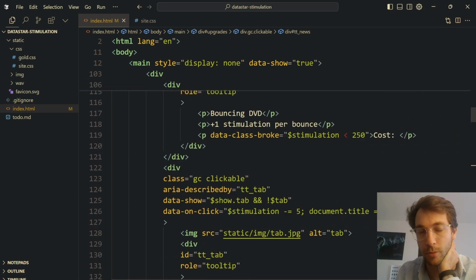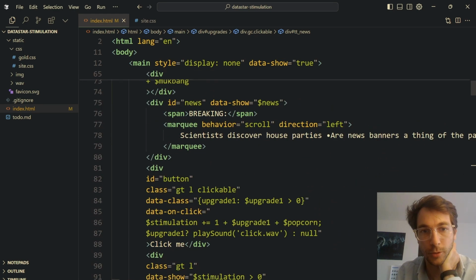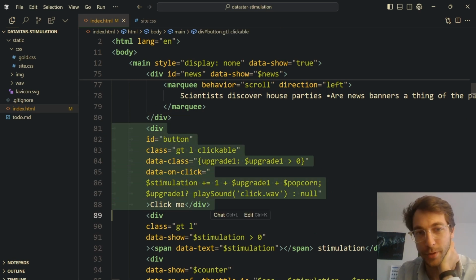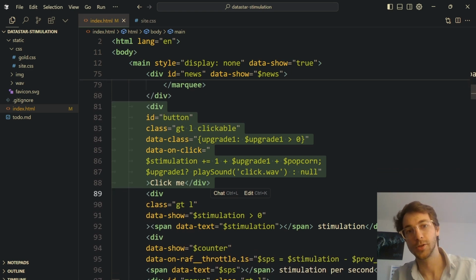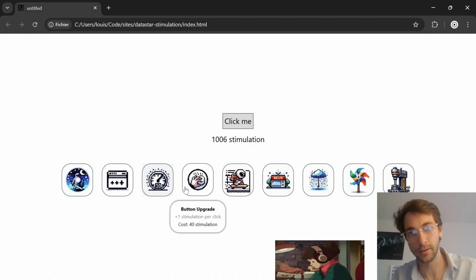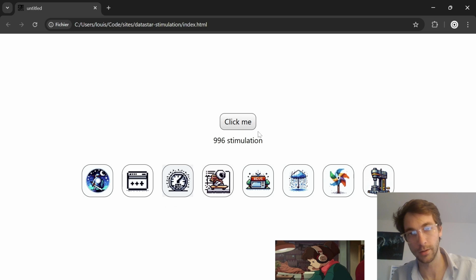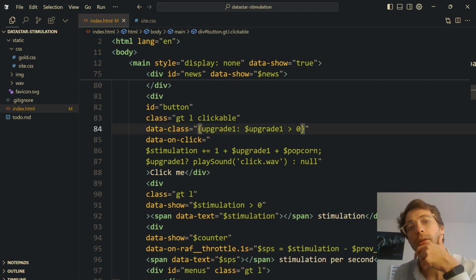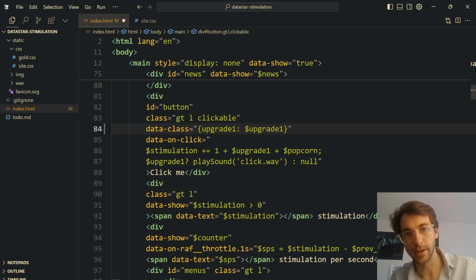Let's get back to where we left. And we have our main UX, which is the button. So the button will use data class because we can upgrade it. See, if I click on upgrade, I just toggle the value of upgrade 1 to 1, and this can be simplified to just upgrade 1. Yeah, I guess, sure.